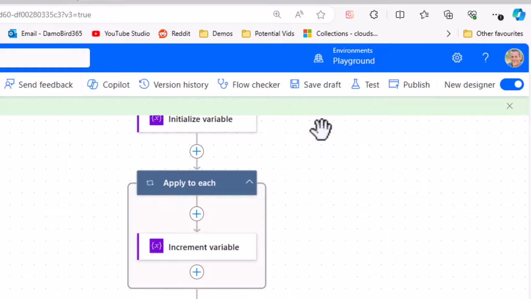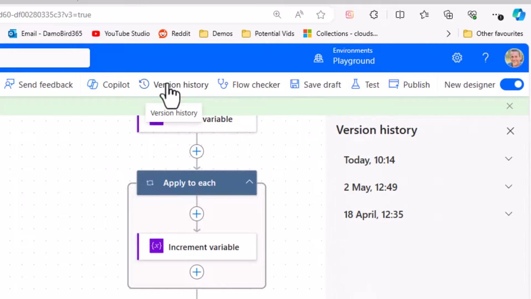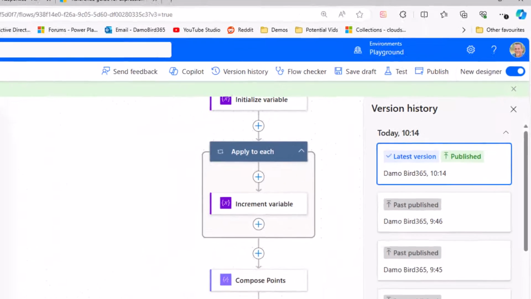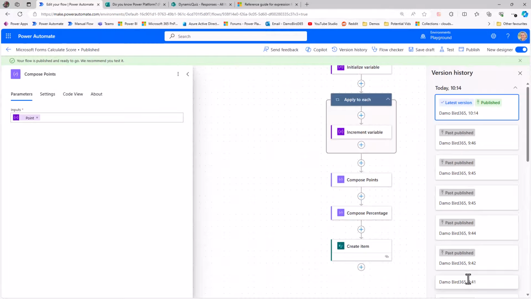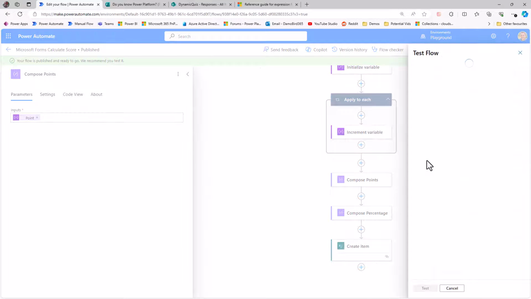So if it's not something you're familiar with, it's literally just arrived. It allows me to save drafts, it allows me to check the version history, and you can see some of the different versions I've been creating in the build up to producing this video. But it then allows me to finally publish and then ultimately test that flow.